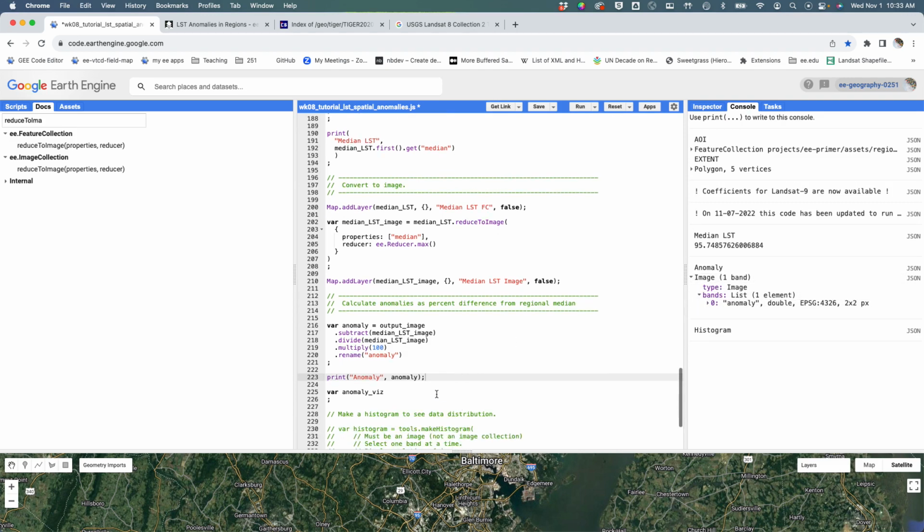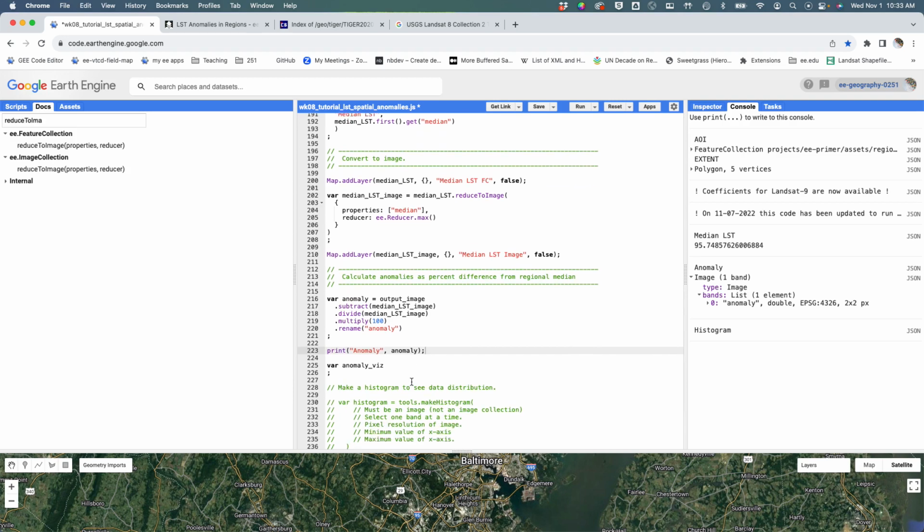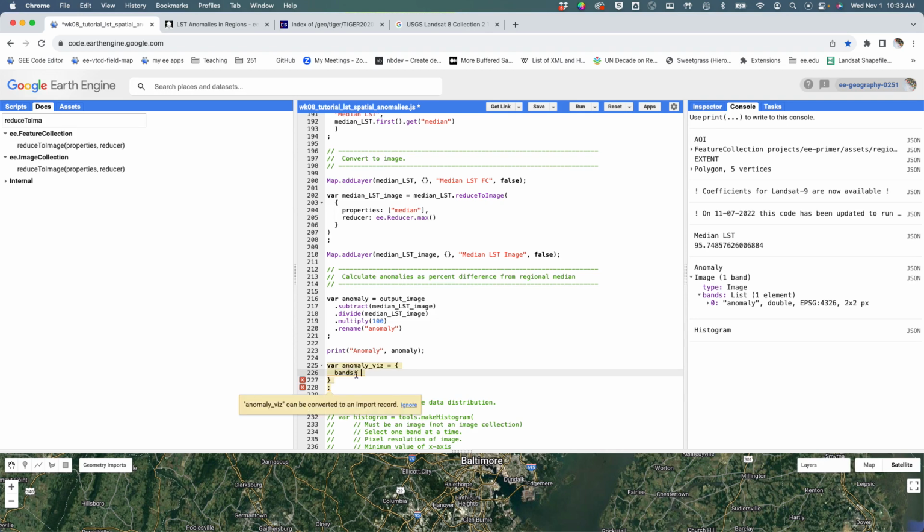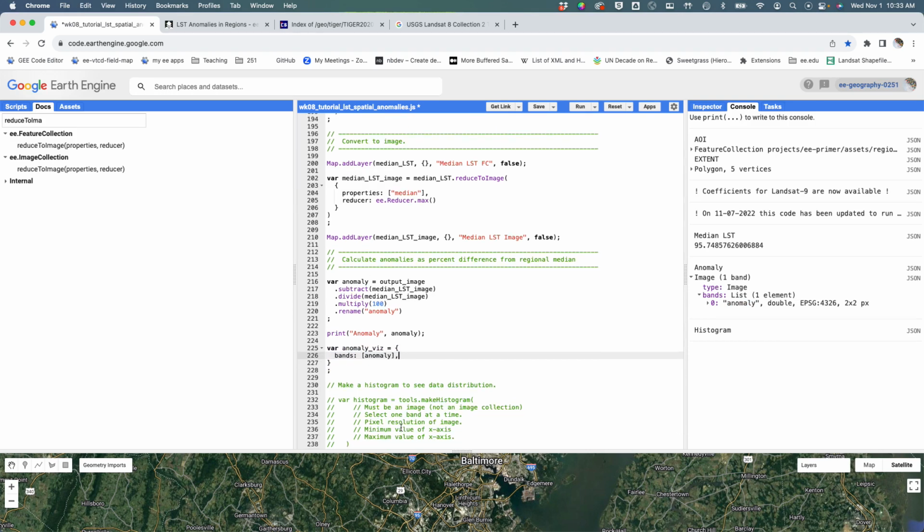Cool. So then what I want to do is define some viz parameters, because we want to display this. So I'm going to create a dictionary. And the first thing I'm going to say is the bands. And even though we just have one band, the viz parameter key has got to be plural. And then we want that to be anomaly. And I'm going to make it a list. And then I'm going to say, let's start with the min being -50, just to see if there's really a 50% difference, and the max being +50.